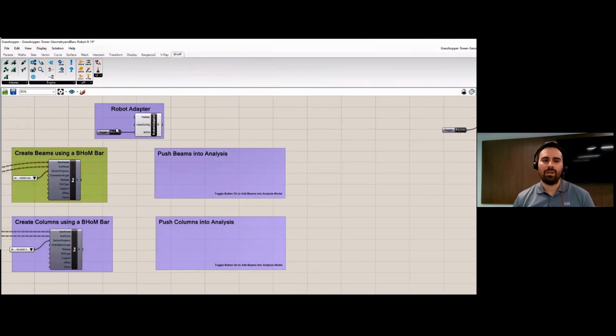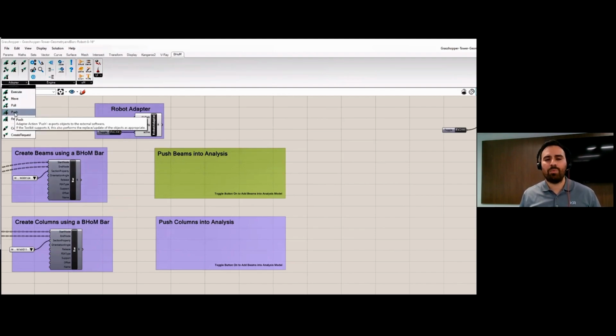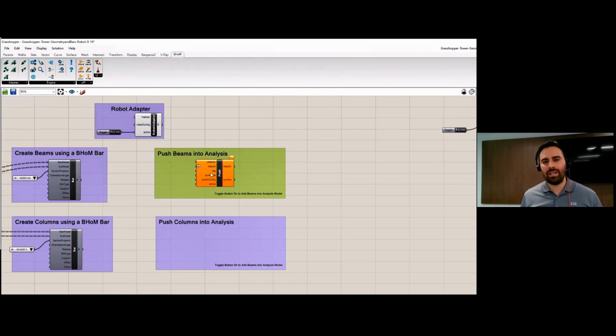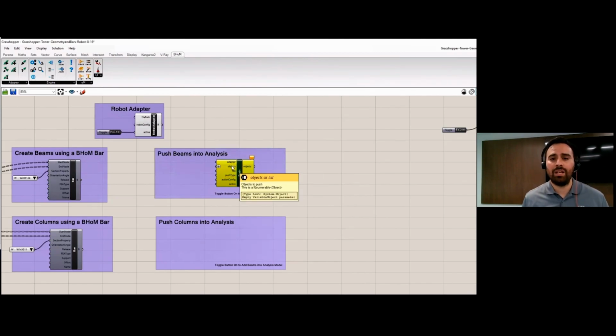And so we have our beams. Now we have our adapter. We showed that a little bit earlier, creating Robot adapters. Now we need to push something. So we're going to use the adapter panel. And we'll go to push. This is a very important concept. It's something you're going to be using all the time. It's usually that last step. So we have our push component, and it needs an adapter, it needs objects, and it needs a Boolean toggle at the bottom. We have our adapter, we're good with that.